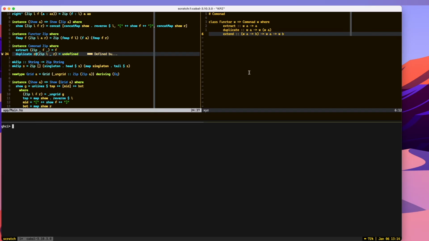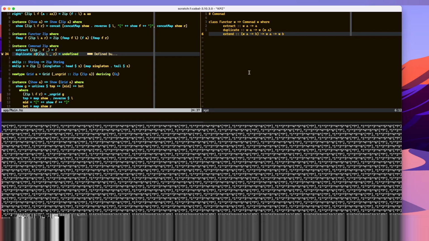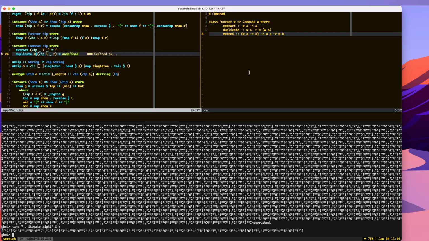So what we now can do is we can iterate right on x. This is an infinite list, so let's just limit it. We take, for instance, let's take 7. And now we have a list of all zippers where each element is focused once. And this is what we want to encapsulate into the duplicate instance of the zipper.